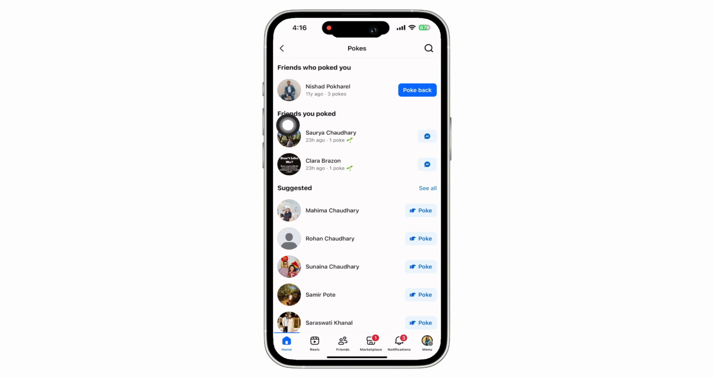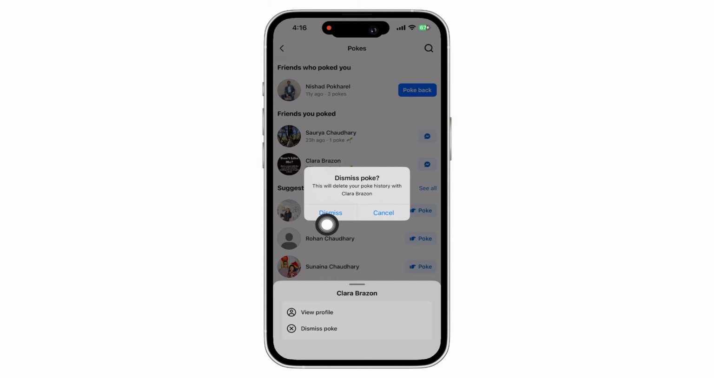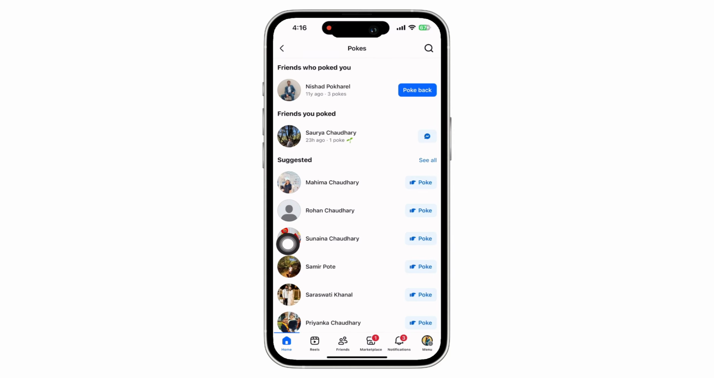Once you have opened the pokes tab, under the friends you poked tab, you will be able to view all the individuals that you have poked. So in order to delete the poke, simply tap and hold on their profile name, and make sure not to simply tap or to tap the messenger icon either. Just make sure to tap and hold the profile name and you will see the option for dismiss poke at the bottom. So tap on the dismiss poke option you see there, and in the confirmation that appears, tap on dismiss again, and with this, that particular individual's poke will be dismissed.